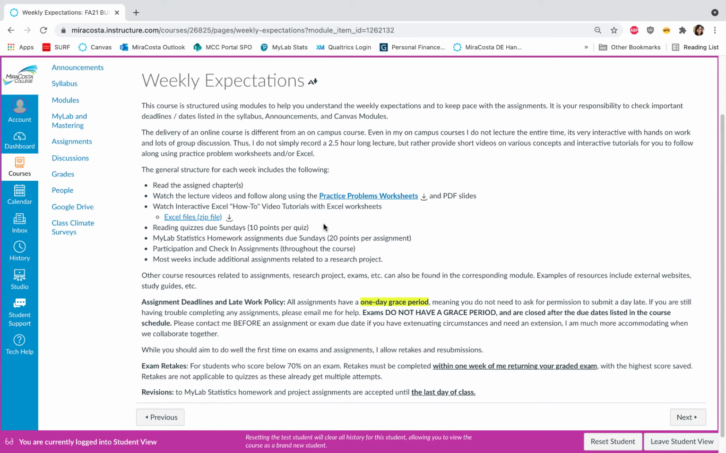There are reading quizzes that are due on Sundays, which will make sure that you have read and learned the concepts that you need for the chapter. They are open book, untimed, and you actually get 2 tries with the highest score recorded.